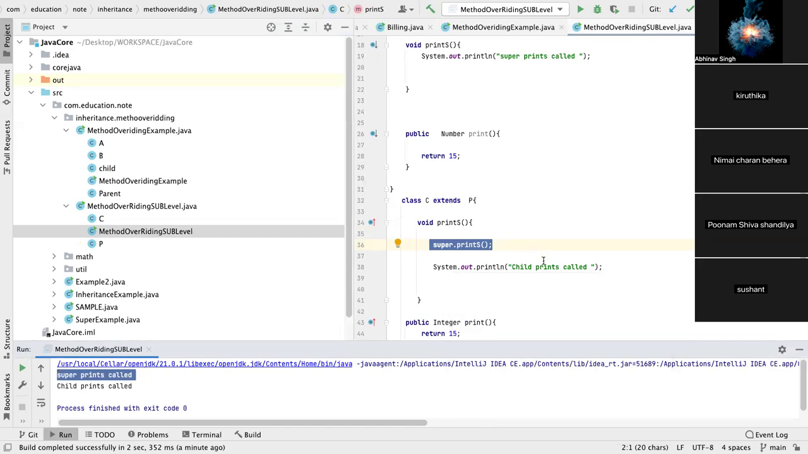Okay. So till now everything is clear. All the rules you can face in method overriding, I already taught all of them. Only the rules related to exceptions I have not taught you.